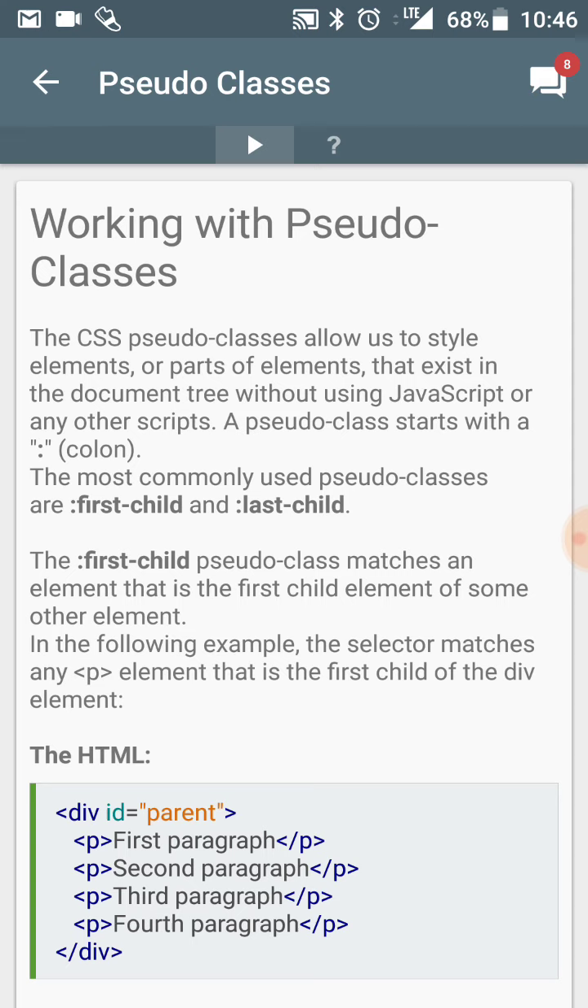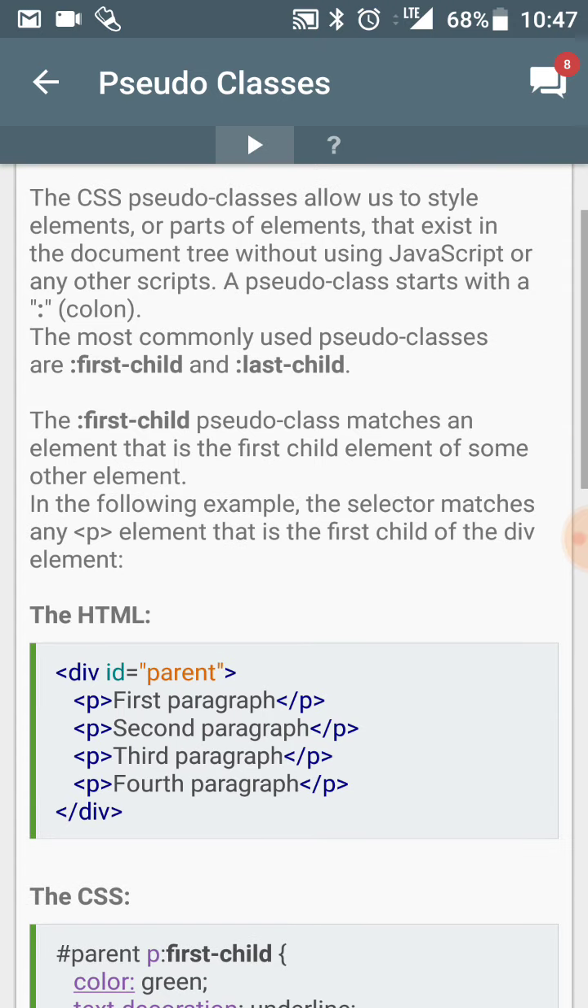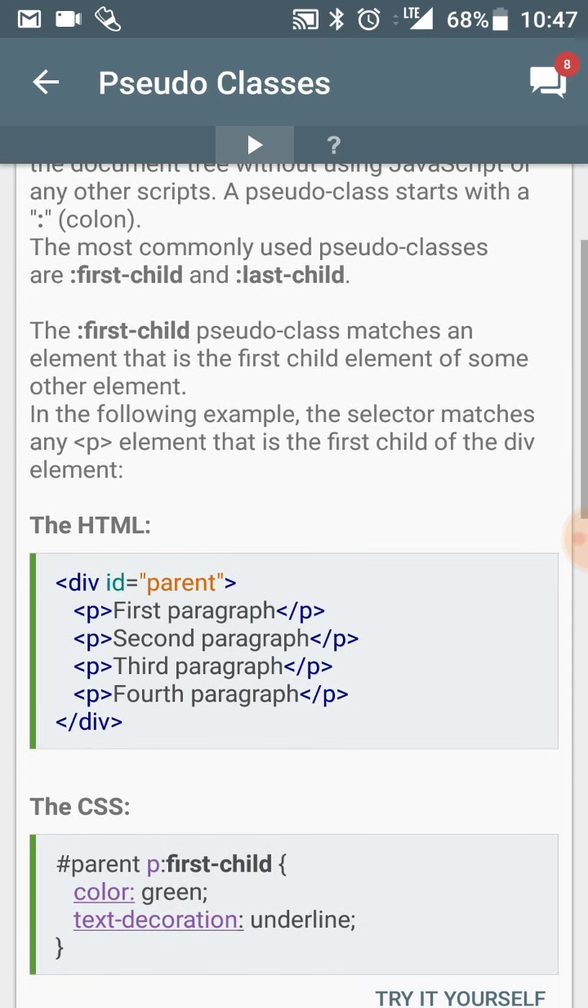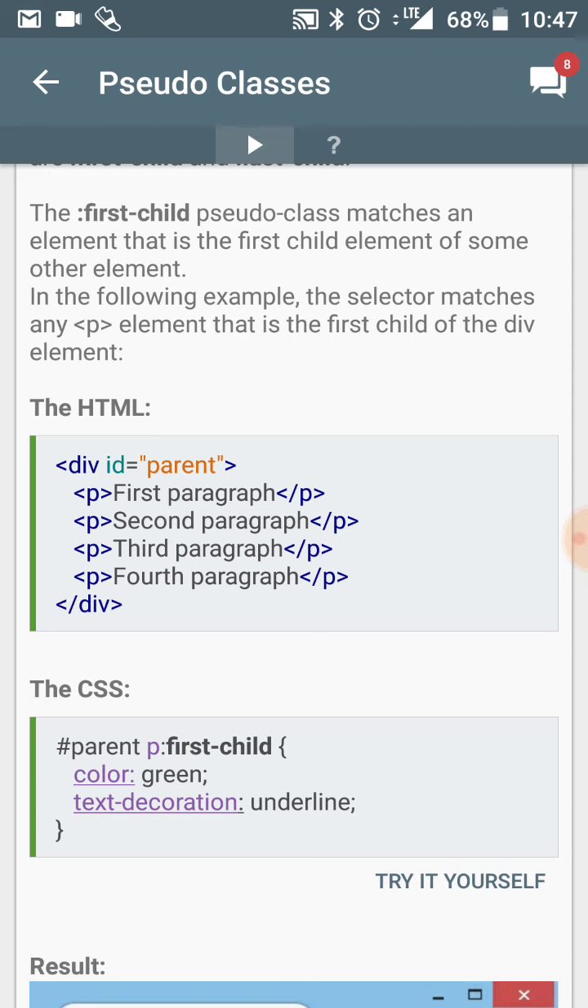The first-child pseudo-class matches an element that is the first child element of some other element. In the following example, the selector matches a p element that is the first child of the div element. Parent p:first-child, color green, text-decoration underline.